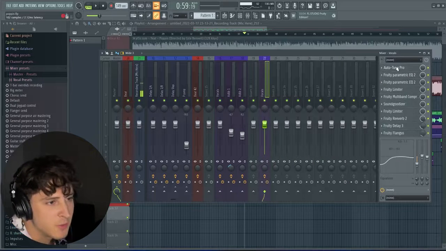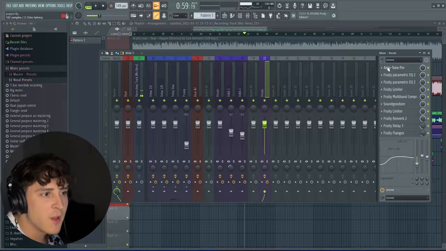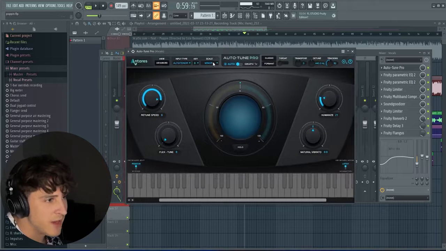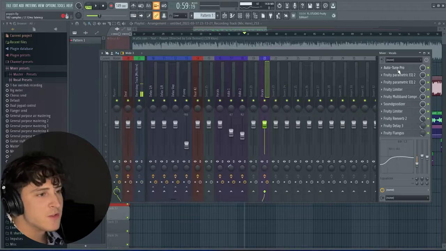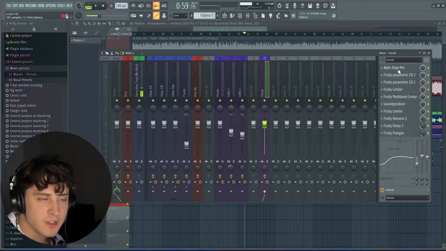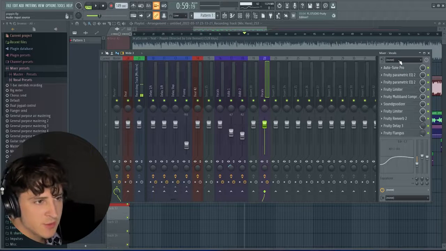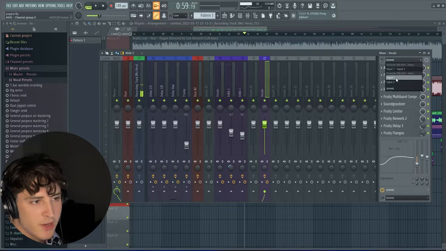All you gotta do is either replace this plugin right here, which is auto-tune. The scale is B minor. I have the retune speed all the way up and the humanize at 21. And if you don't have autotune, you can use Waves Tune if you have that, or you could use the free version in FL Studio, which is called Pitcher. But anyways, if you want to hear yourself, all you got to do is go to this button right here, go to whatever your input your mic is.